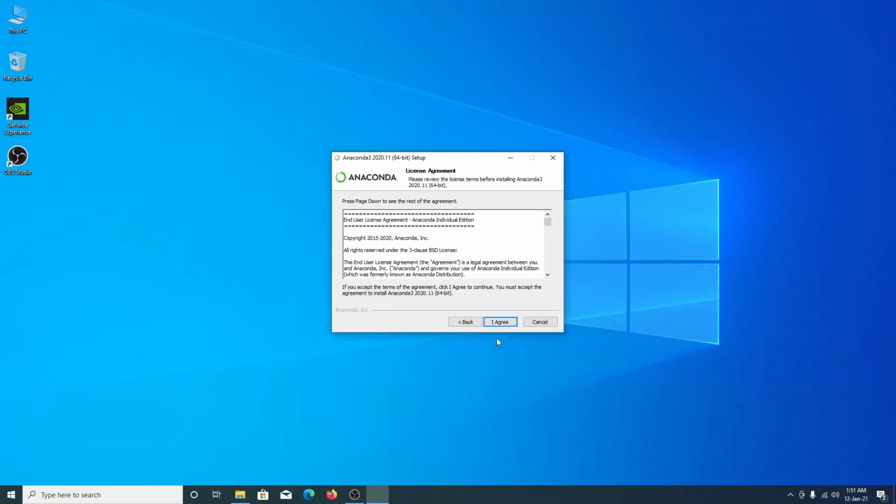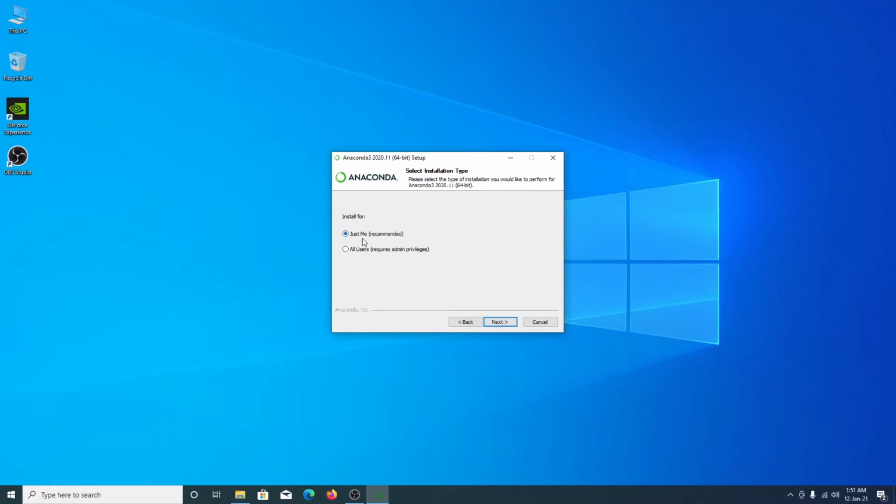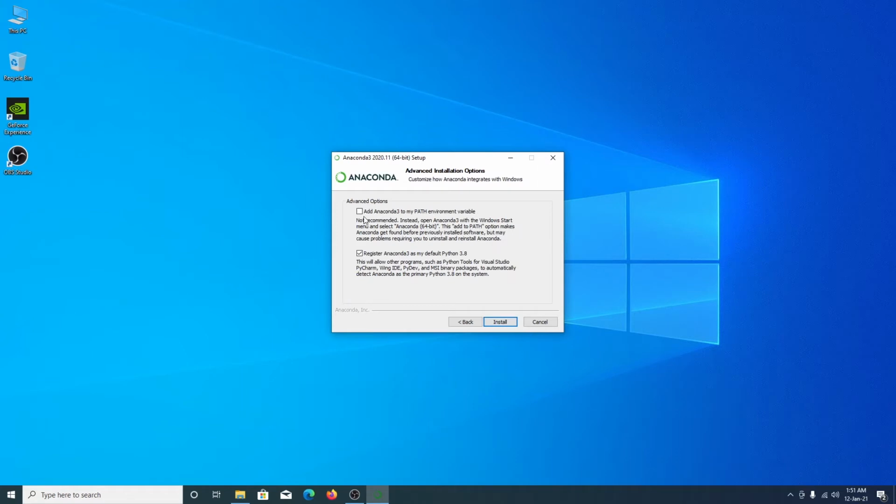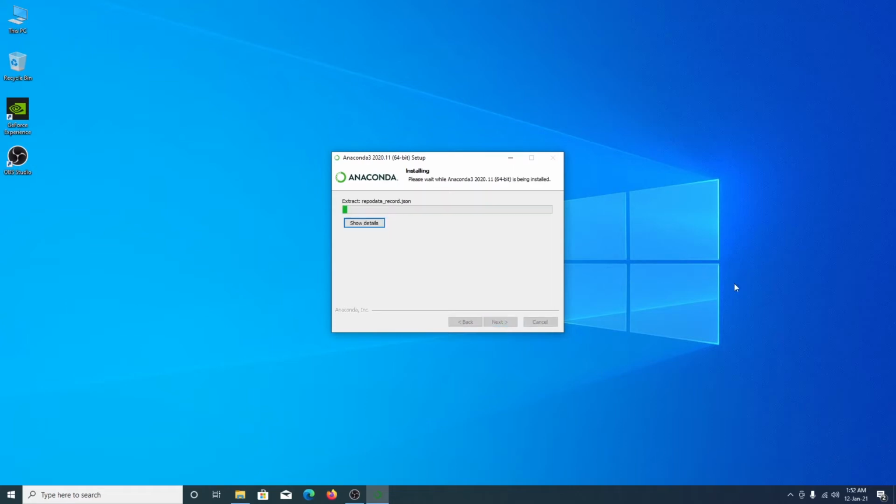click next, accept the license agreement. I'm going to select just me. You can select all users if you want. Click next. I'm going to select the default location. Click next, and I'm going to check this option because this is going to save some extra work for me later. If you don't have any other Python installation on your system, then don't worry about this warning message. This is not going to cause any problem. Click install and then wait for the installation to complete.